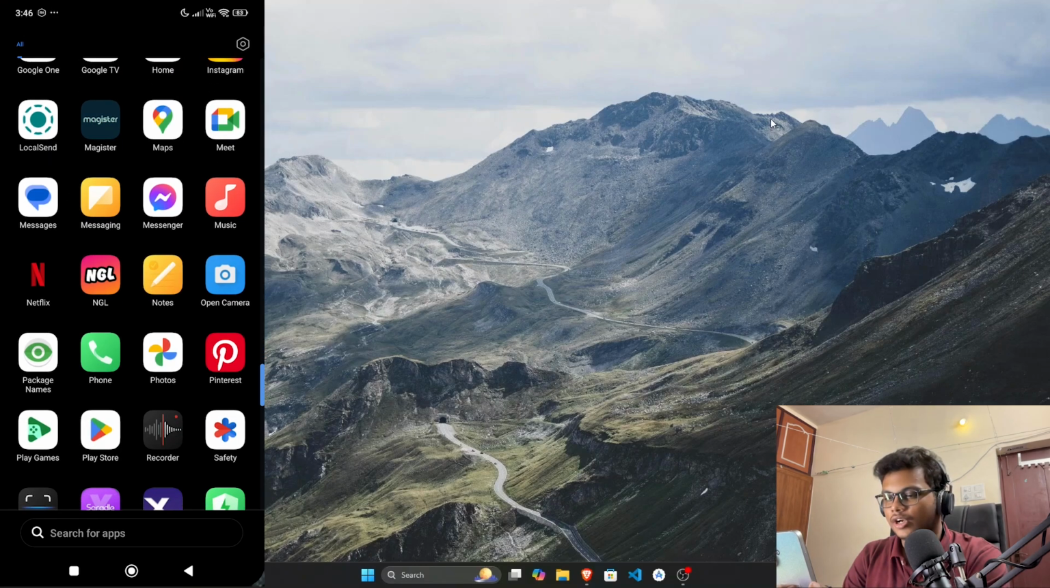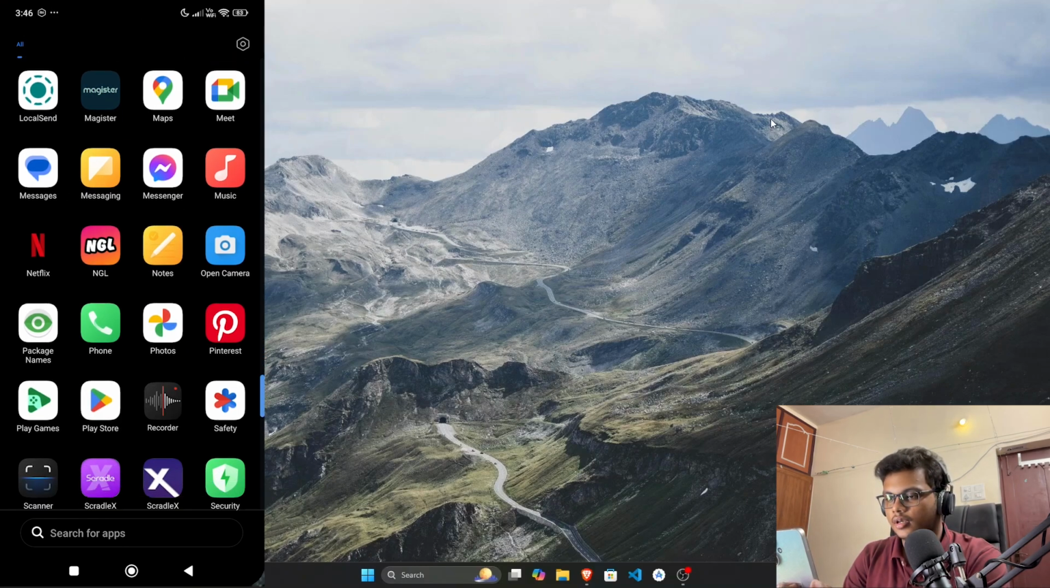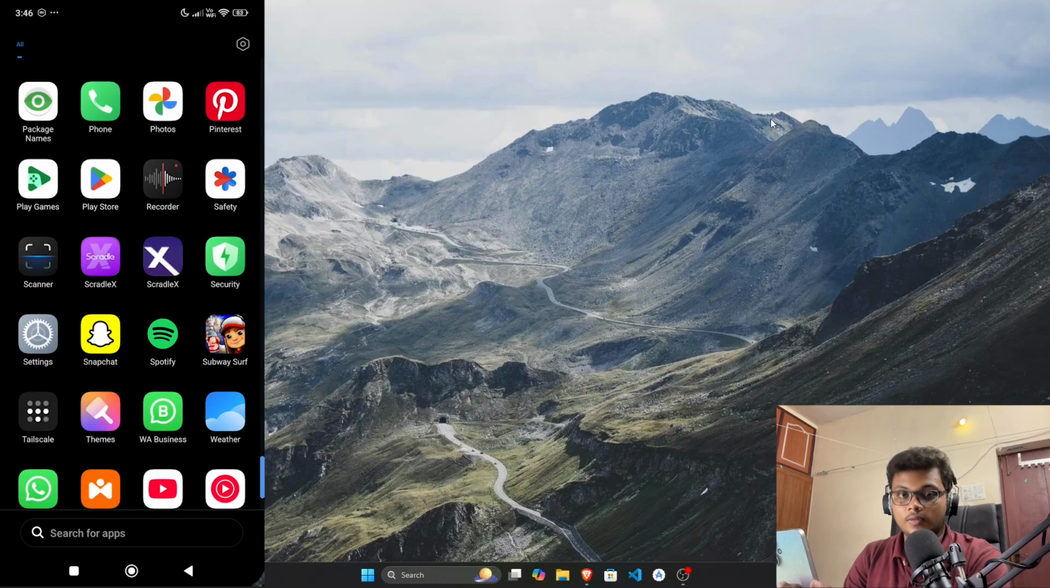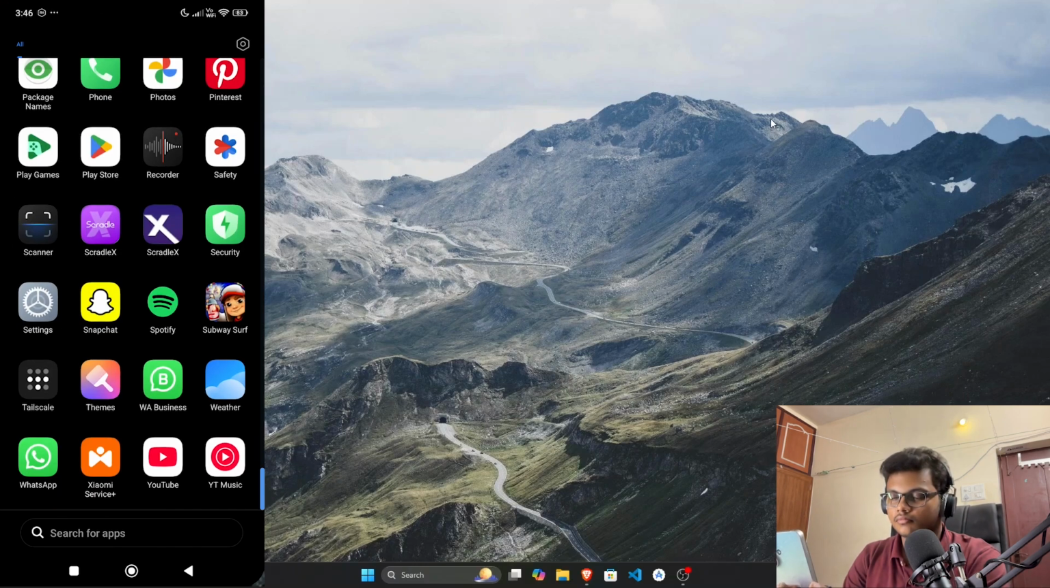And of course, I don't need Notes. I don't need Scanner. Yeah, the security one, I don't need that either. And of course, Themes. Maybe Themes can stay, it's pretty interesting. So that's it. These are the apps that we're gonna delete. So let's get into the process.